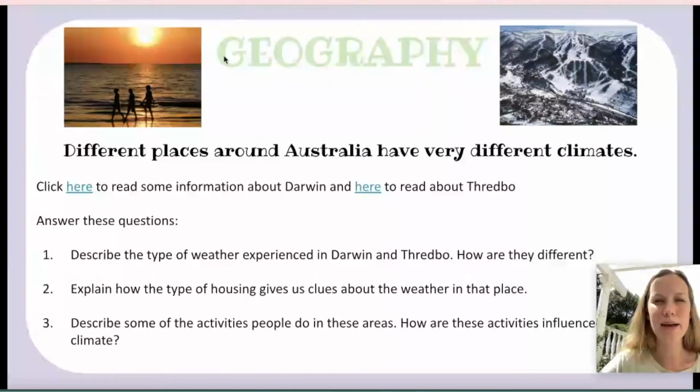Then it's time to go back to your slides. There are 3 questions for you to answer. The first one is describe the type of weather experienced in Darwin and Threadbow. How are they different? Have a look at the climate graphs, have a look at the pictures, and explain how the weather is different in Darwin compared to Threadbow.